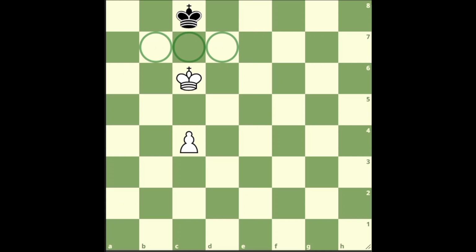In such a situation, the player not having to move is said to have the opposition. Taking the opposition is a means to an end, normally to force the opponent's king to move to a weaker position, and is not always the best thing to do. Since in this position, black to play, he has to give up opposition.